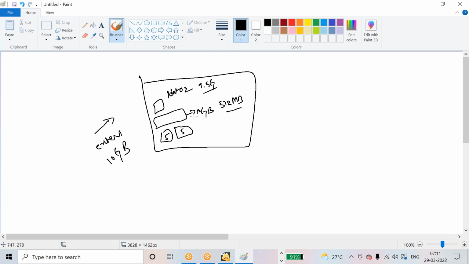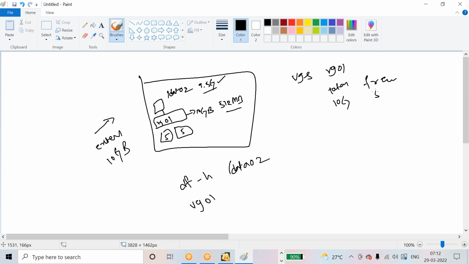Okay, 10 GB extend చేయాలండి. 10 GB extend చేస్తే you need to identify on top of which VG this has been created. You need to run df -h /data02. You will get VG information. It is created on VG01. Okay, this is VG01. You will run vgs VG01. You will get total size and free size. Total size is 10 GB and free size is 512 MB. Okay, 500 MB తీసుకోండి.